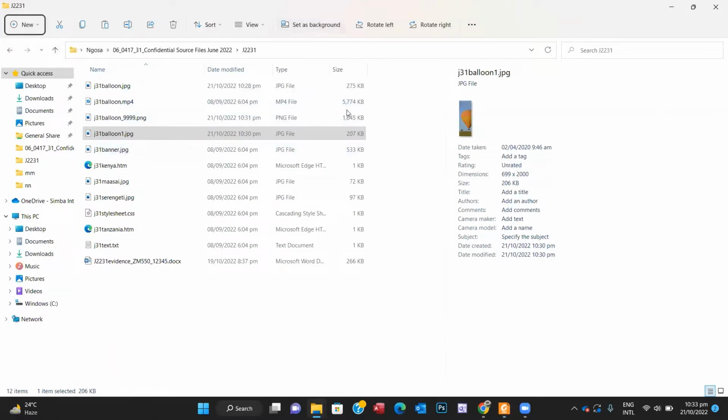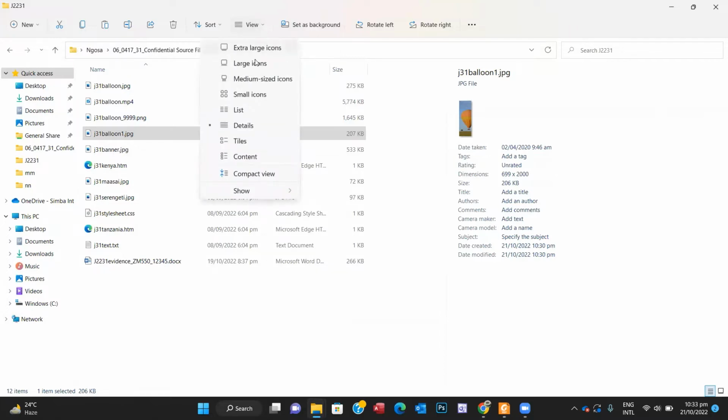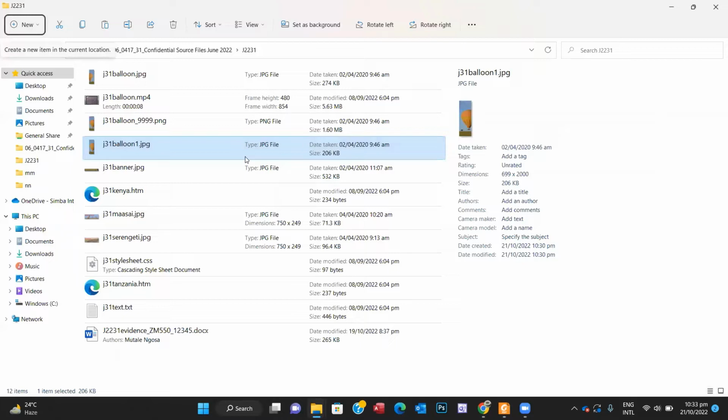So if yours is like this, just go to view, then go to content. It might be a little bit different if you're using Windows 10, but it shouldn't be too complicated. The option should be around that area. So just do that. Now you can take a screenshot of this.